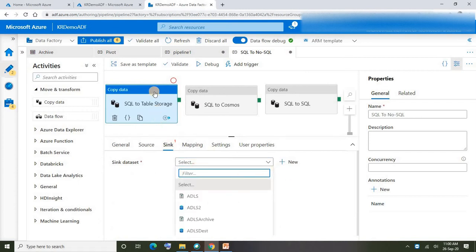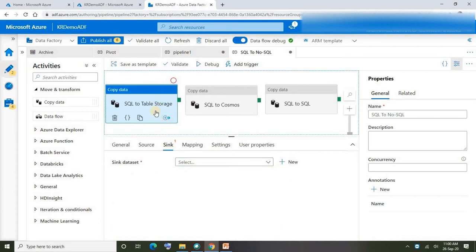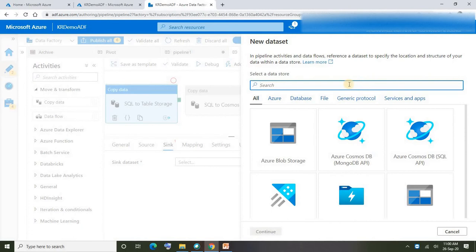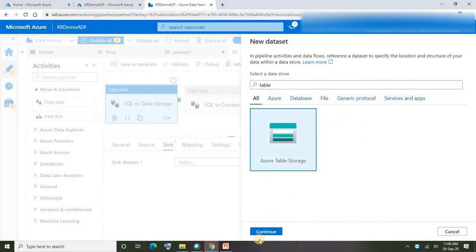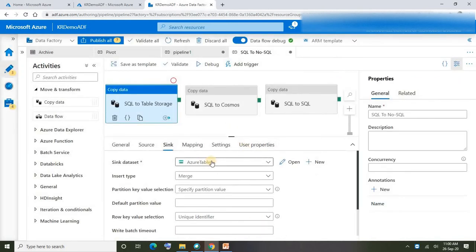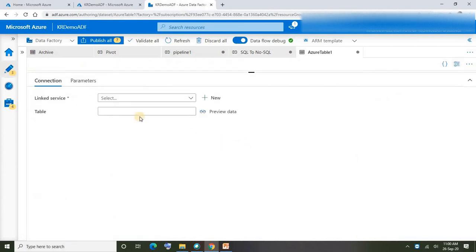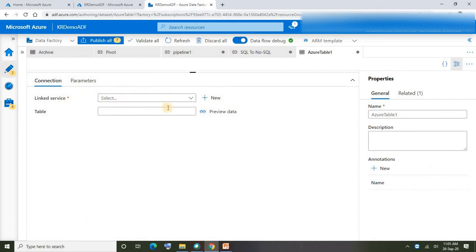What is sink here? Here table storage, we are trying to load the data into table, that is address table in table storage. So let me go ahead and create dataset, table storage, search for table storage. All right, say continue. It has created with the default name, that is Azure table 1. That's okay, but there is no linked service added for that, right? So let me go ahead and edit and create new linked service.